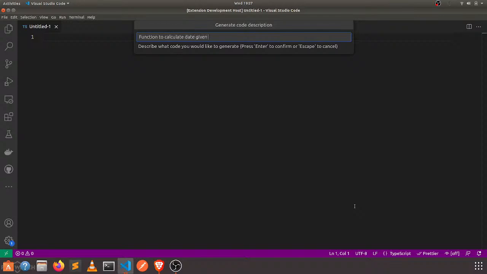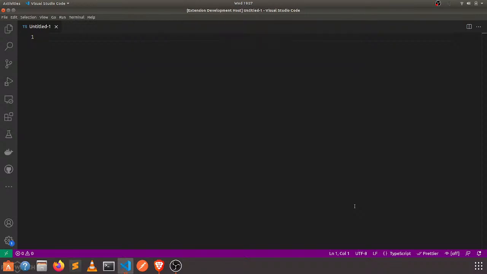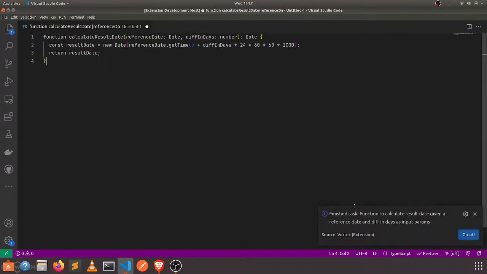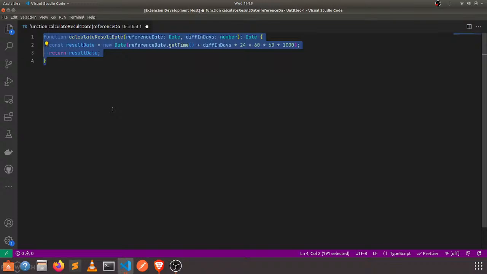Calculate date given the reference date and diff days. Okay, it understands what I'm asking for. Does diff days times 24. Okay, so it's converting that to milliseconds. Number in milliseconds. Okay, so this works fine. This is good progress, I would say.